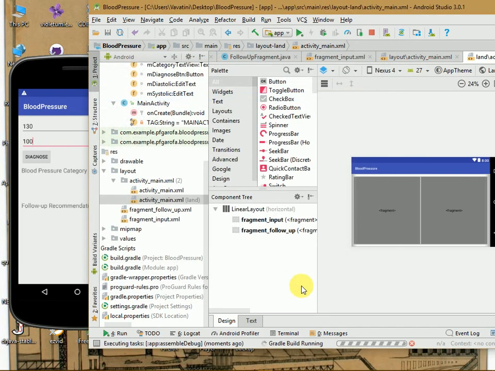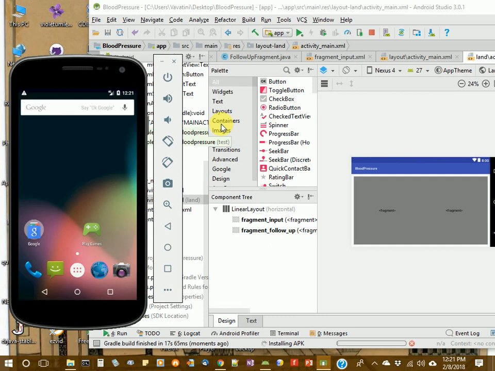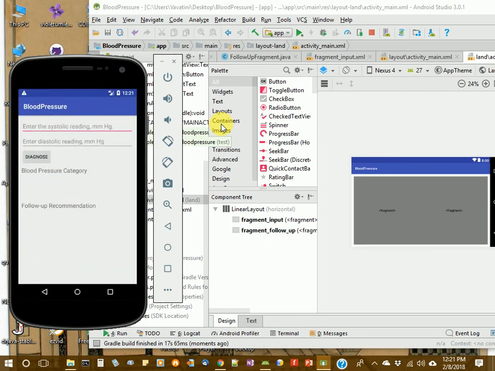And so if we now run this, when we rotate the device, we should see that the 2 fragments are completely visible side by side. So let's let this run. Okay, looks fine in portrait.